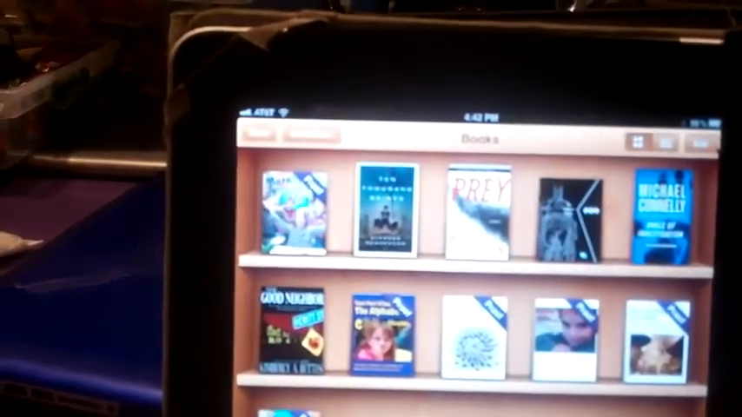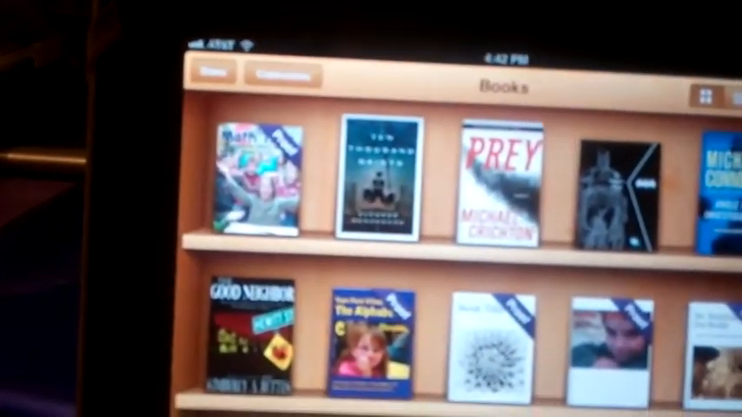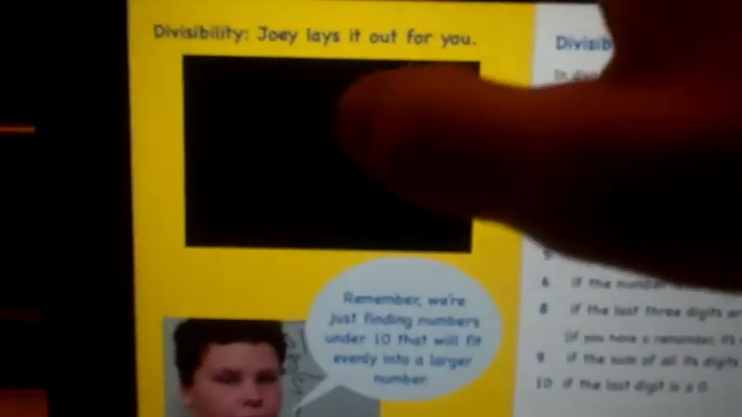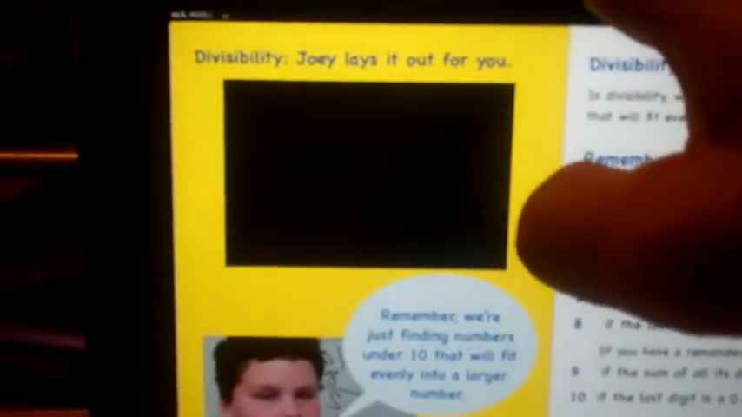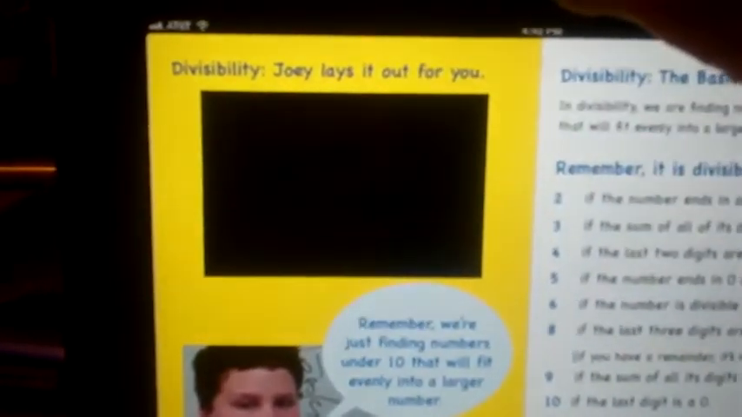But wait, there's more. Here we made it into an iBook. So right there on our little iBook shelf, we've got an iBook, and I will touch that. And you will see Math Time explode there. There's Cambridge Springs kids right there. And they have their chapters. Again, divisibility, fractions, and divisibility again. Well, maybe they're going to study that twice. Oh my gosh, there is Math Time with Joey yet again.